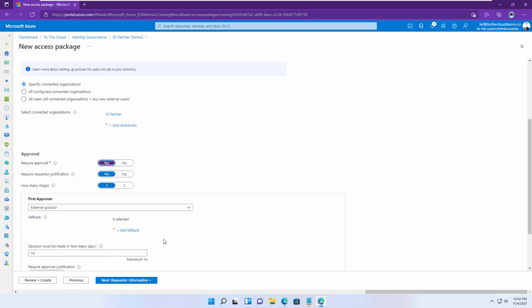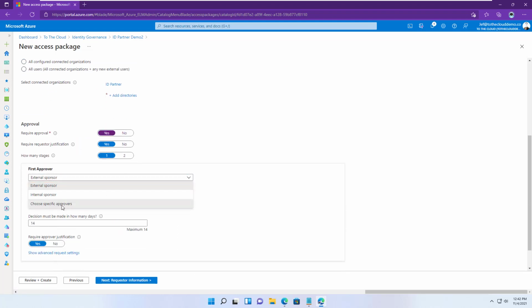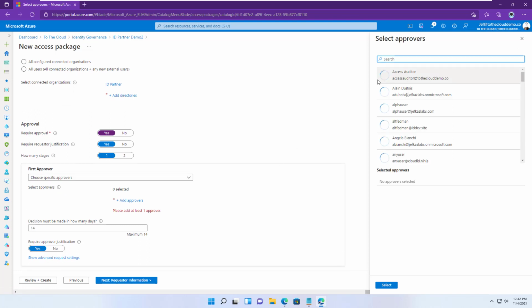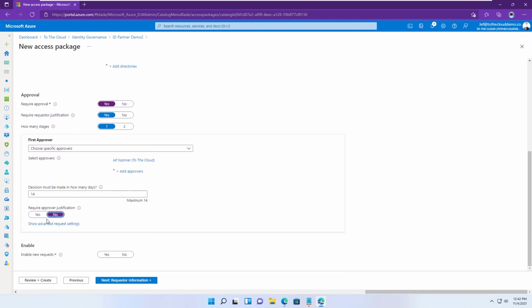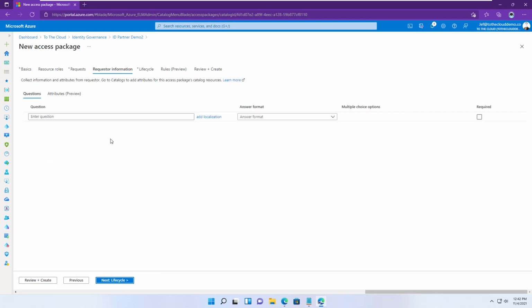So I'm going to require approval, and I'm going to pick a specific approver only for the purpose of this demo. So I'm actually going to use the same admin account just for simplicity's sake, but you can be as prescriptive as you need. I'm going to say not requiring justification. You'll see why in a bit. So I'm going to enable this for new requests. This means it can be assigned or requested.